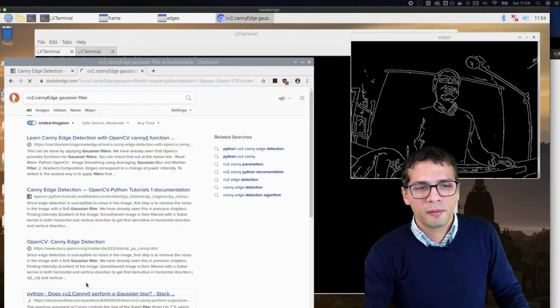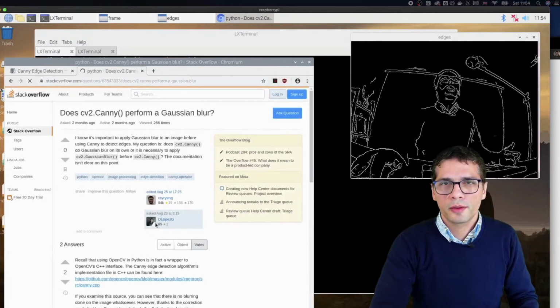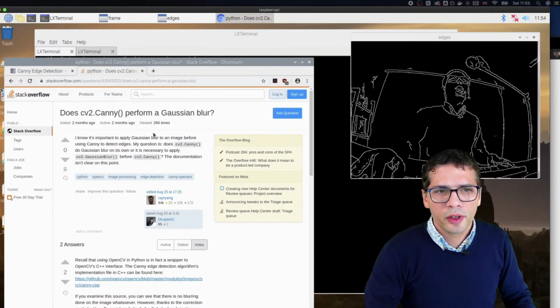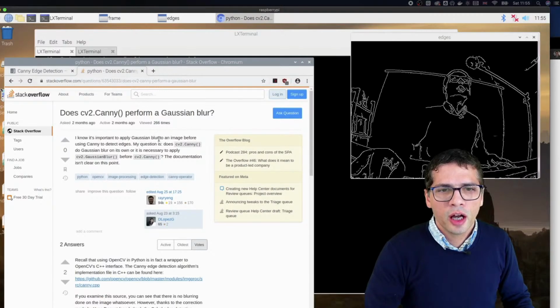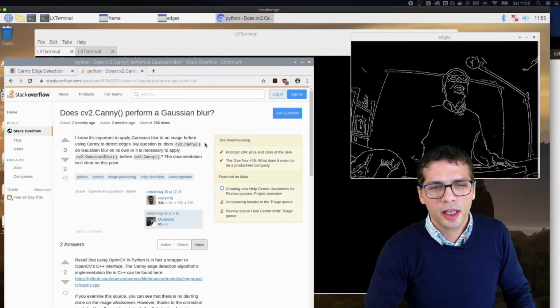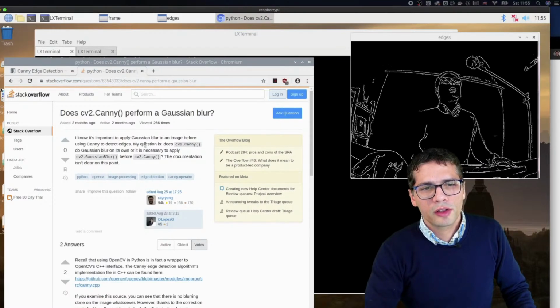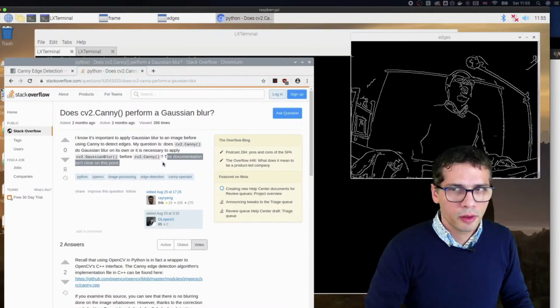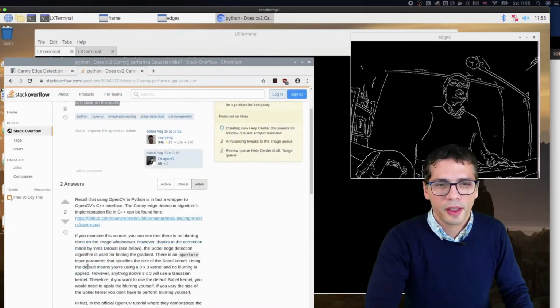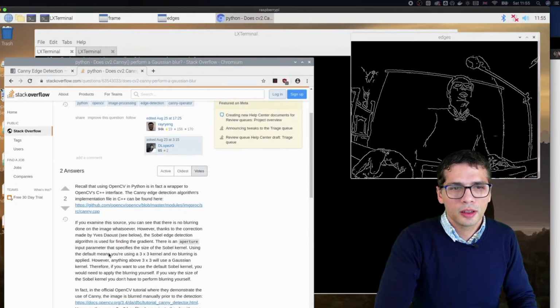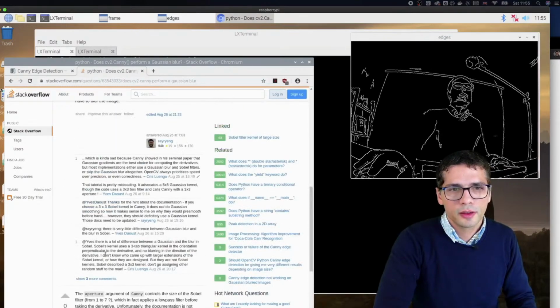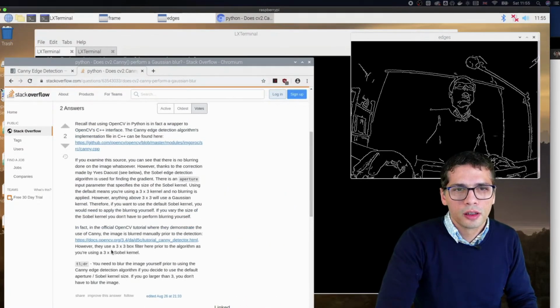Okay, this is a question I'm asking just now, and someone already asked on Stack Overflow. That's why I love Stack Overflow. I know it is important to apply Gaussian blur to an image before using Canny to detect edges. And my question is, does cv2.Canny do Gaussian blur on its own, or is it necessary to apply cv2.GaussianBlur before cv2.Canny? The documentation isn't clear on this point. I do agree on that. The documentation didn't really specify that. Let's see if there's any conclusive answer. Oh, I like to see the green ticks first, but it seems like there's none. So let's see what he says here.